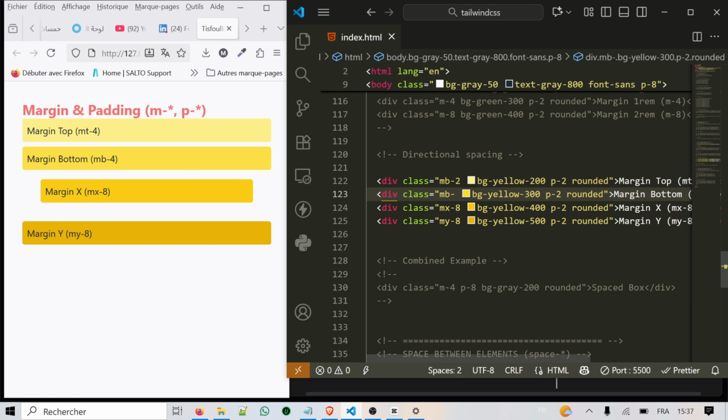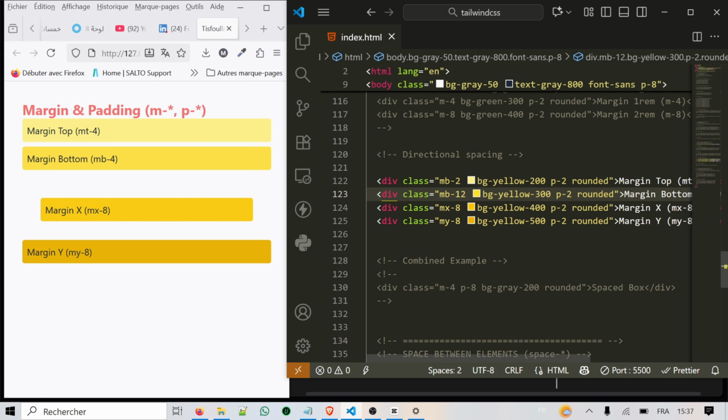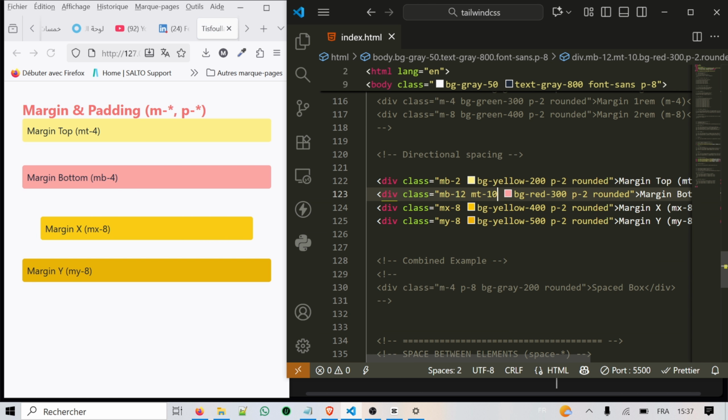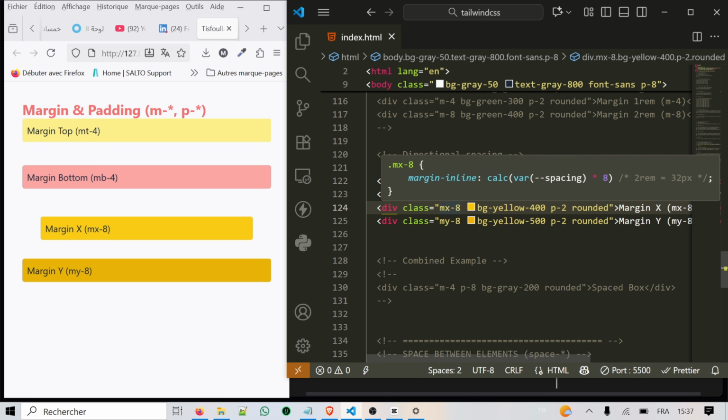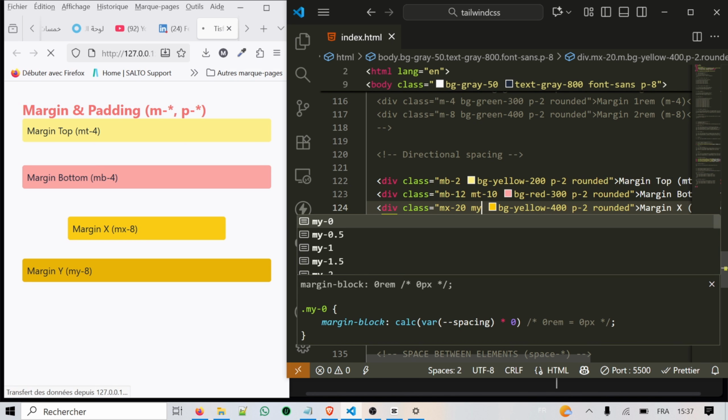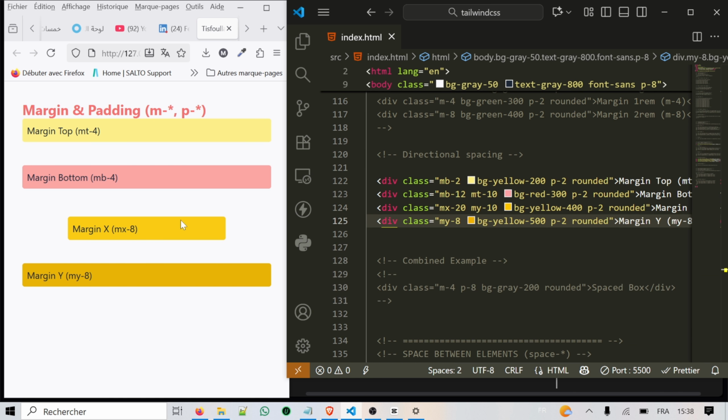Now let's try margin bottom 12, and as you can see, it worked perfectly on the second element. Let's just change the background so we can see it clearly. For example, margin top 10 works automatically. That's one of the great features of Tailwind CSS. And if we change margin X or horizontal margin to 20, as you can see, it works easily. You can fully control margin and padding. It's very simple. The same thing also applies to padding.